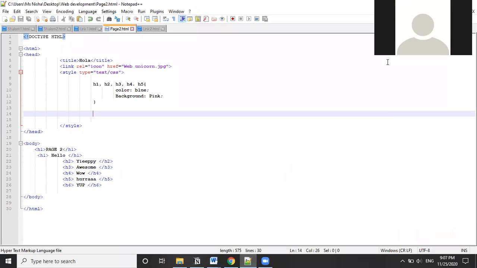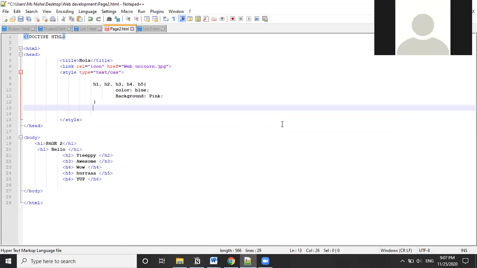Has everyone else understood the color part and the background color? If you have any doubt, you can go ahead. So in the styling, do the curly brackets have to be positioned somewhere specifically? No, where you position it doesn't matter that much.